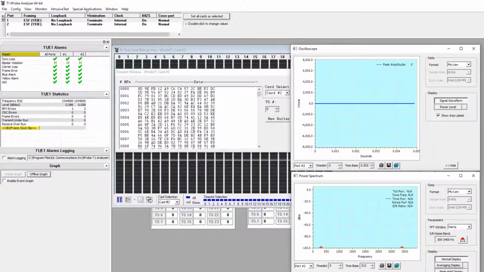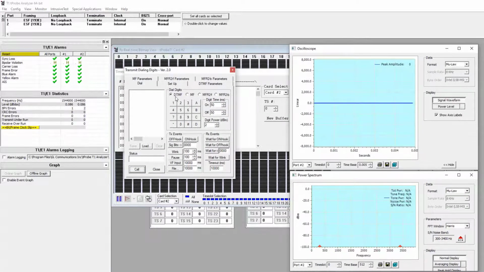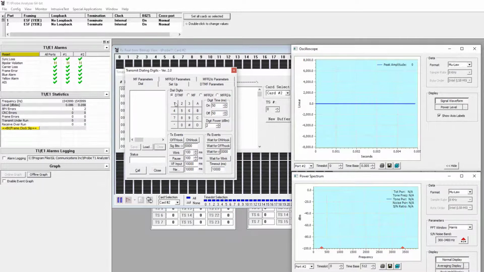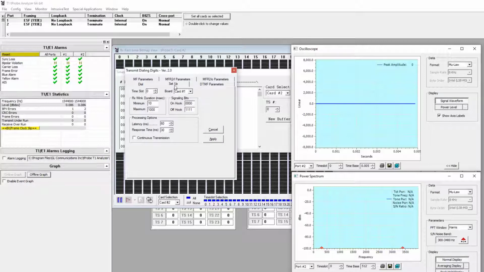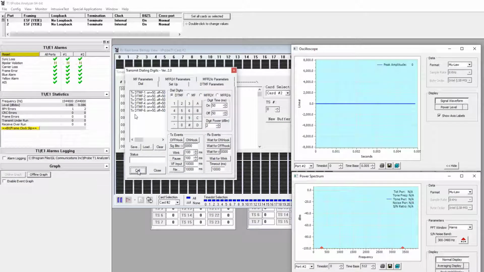Now let's demonstrate how to send digits. Under the Special Applications menu, select Dial Digits, and then select Transmit Dialing Digits. Select what type of digits to dial, and then input the digits. In the Setup tab, you can select which time slot and which port to transmit the dial digits from. Notice that we have the oscilloscope and power spectrum set to port 2, time slot 0, so that we can detect the incoming digits. Under the Dial tab, simply click Call.